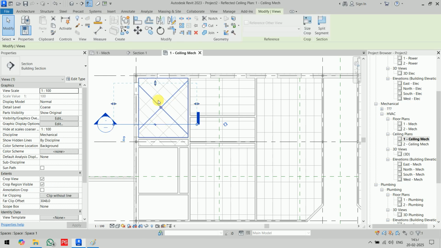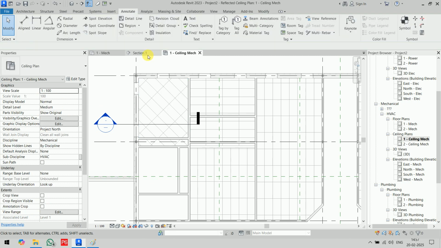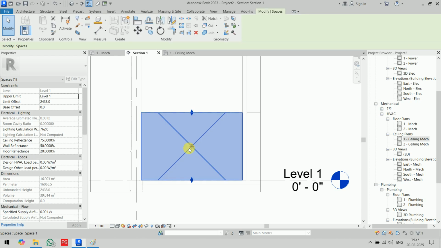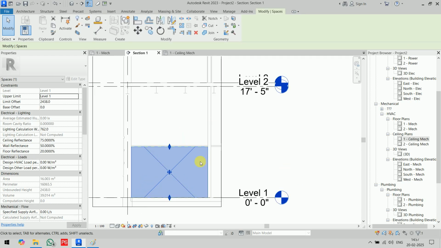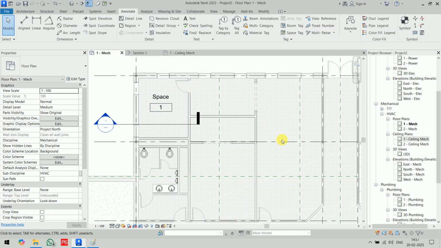So we have defined. Now select this one. Let's say we will offset it 2438 only. Now you can cross check with section. If you select it, there is no dash line option. This is the height only you are going to use. So accordingly we can create the spaces.